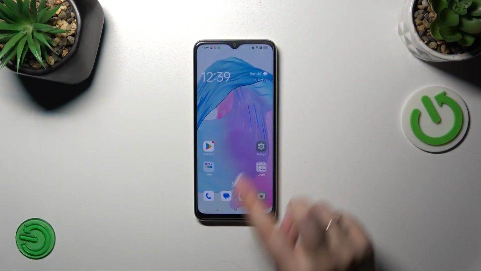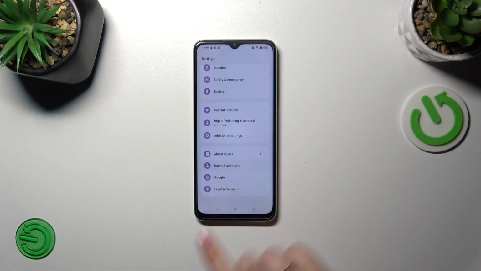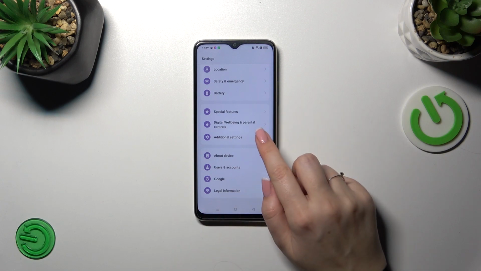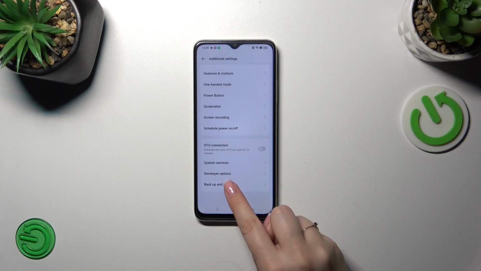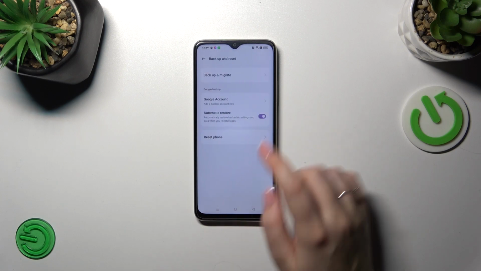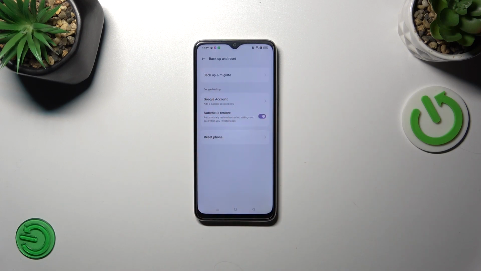So let's start with opening the settings and then we have to scroll down to the very bottom to find additional settings. Now let's scroll down again and enter backup and reset option. And as you can see right here, we've got this whole Google backup section.